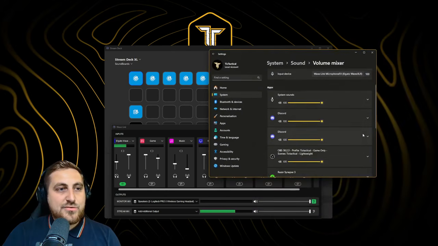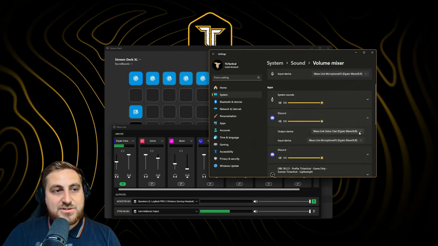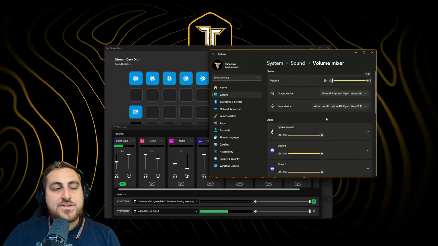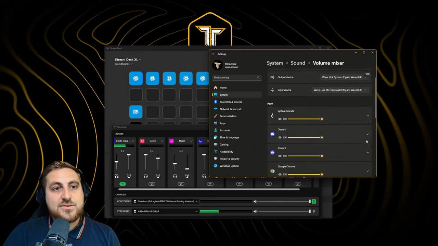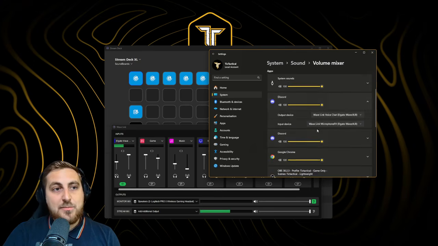And we're going to go to all our individual channels and make sure that the output is set up to voice chat. So Discord, voice chat. Now it's worth noting that the apps won't show up unless you're playing audio through them. So Discord, I'm going to set that to voice chat. And the output is going to be your Wavelink microphone FX. That's really important because there is an option to do just Wavelink microphone, and you want to select the effects to be able to get the rerouted sounds.